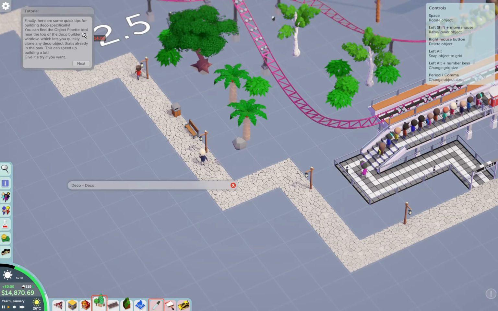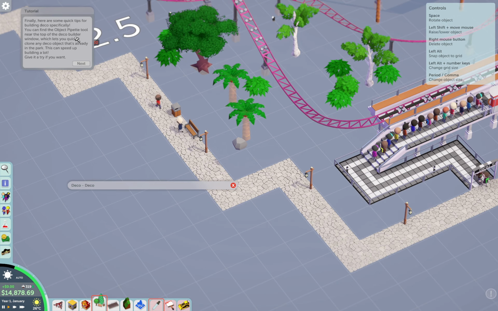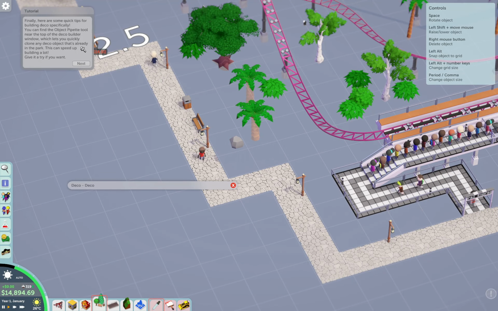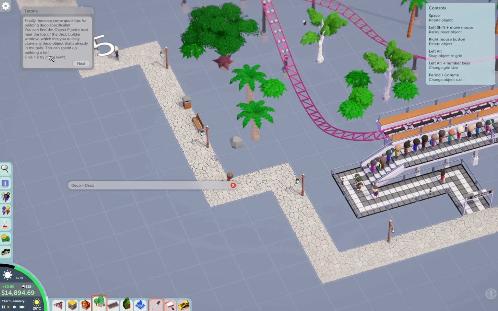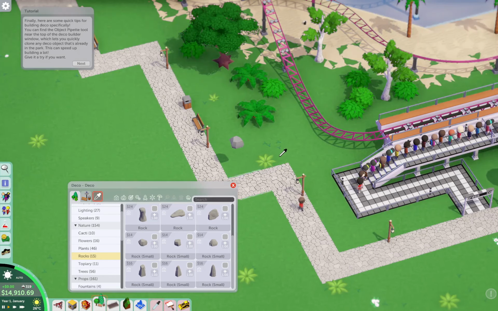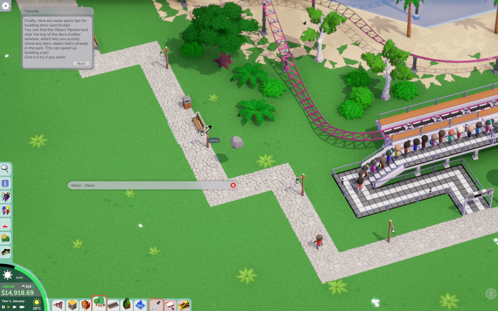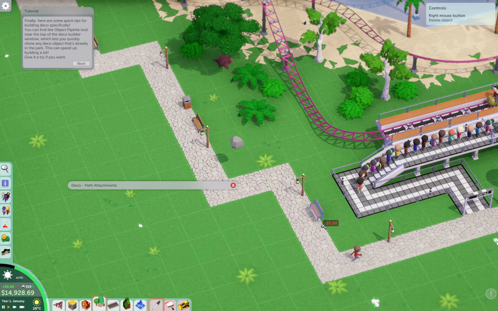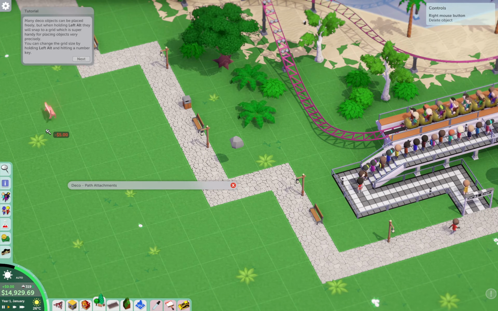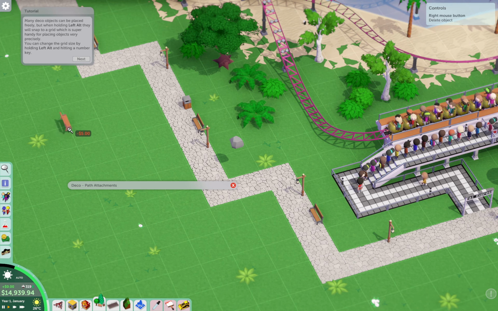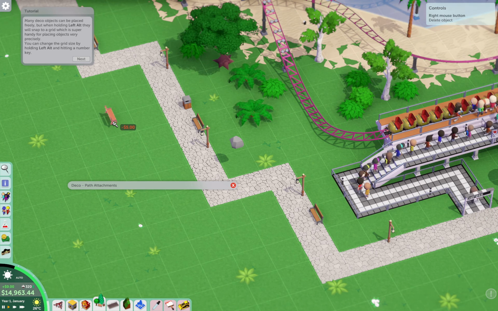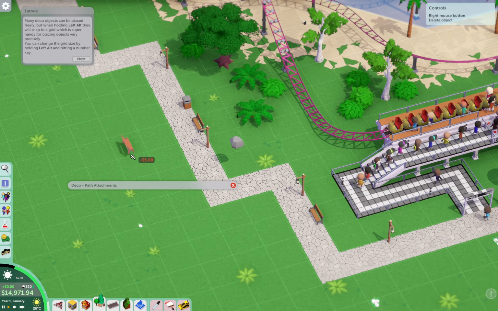Finally, here are some quick tips for building deco specifically. You can find the object pipette tool near the top of the deco builder window, which lets you quickly clone any deco object that's already in the park. This can speed up building a lot. Give it a try if you want. So we have this, and we can just do that to, say, maybe pick up this bench, and we can put down a second bench. Many deco objects can be placed freely, but when holding left alt, they will snap to a grid. Left alt.